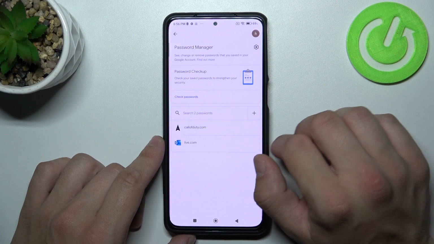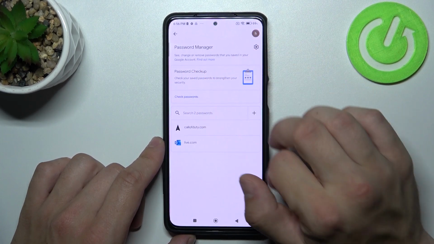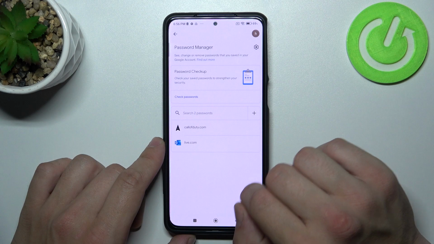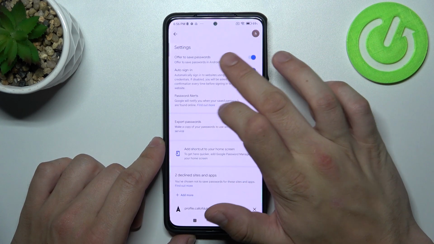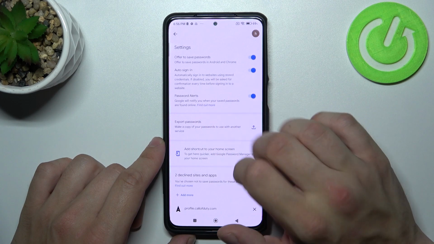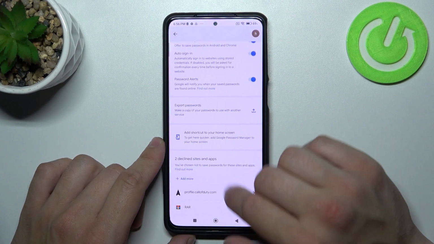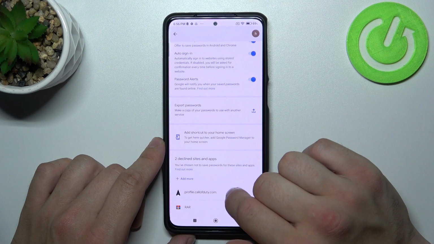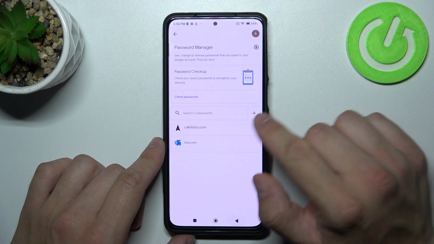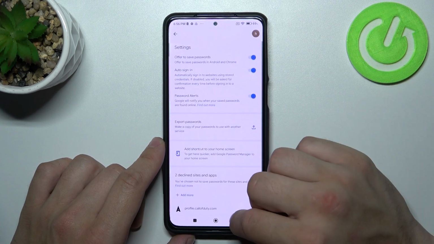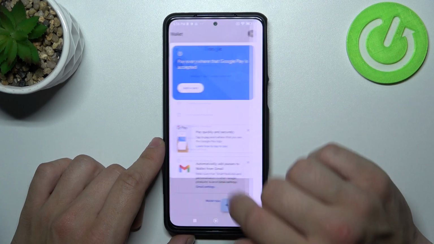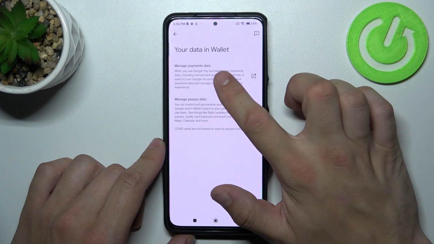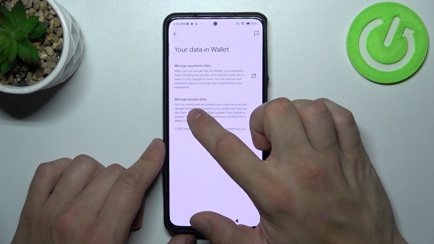enter password manager, where we can check passwords, set password checkup, enable or disable offer to save passwords, auto sign in, password alert, export passwords, add shortcut to your home screen, and then we can manage data in wallet. For example, we can manage payment data and passes data.